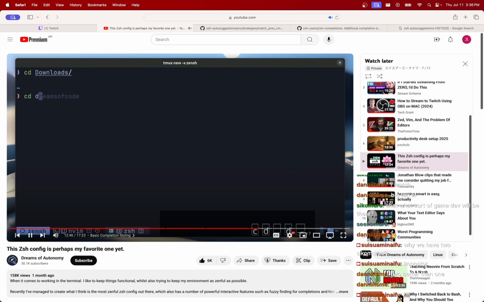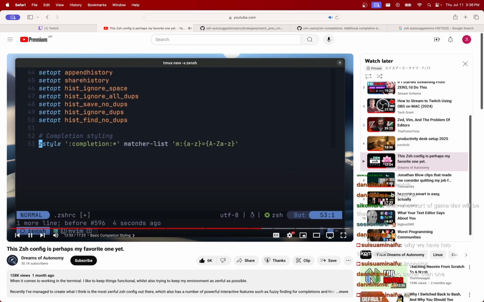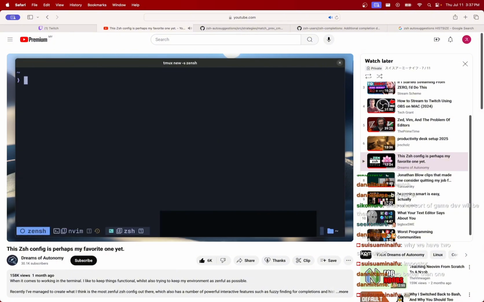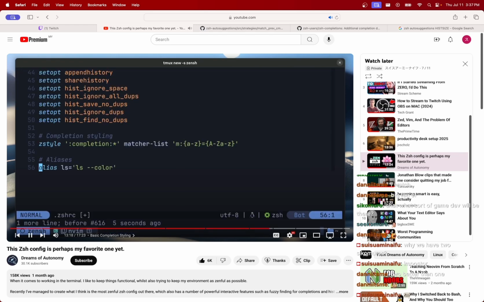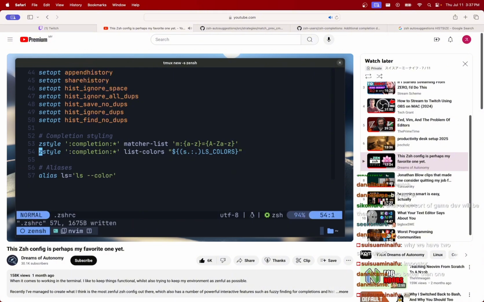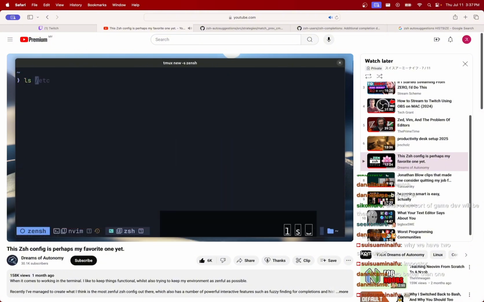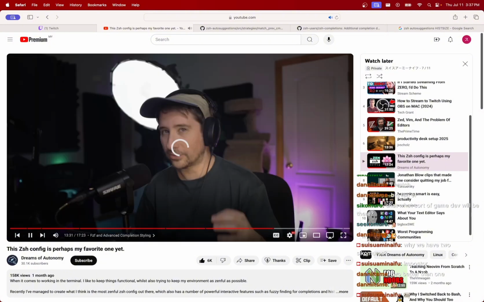Inside of that, with the following line, which configures a Z-style, the case sensitive, now, if I test this out, insensitive completion is not something that I want to have. Then we can add in the following line to enable color for our Z-style. With that, the completions will also have colors applied.